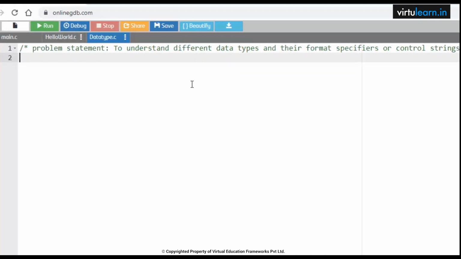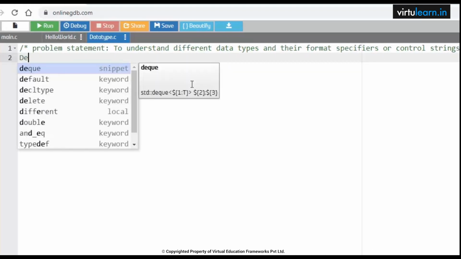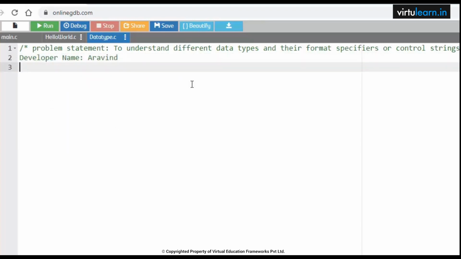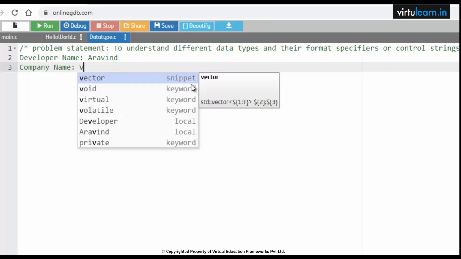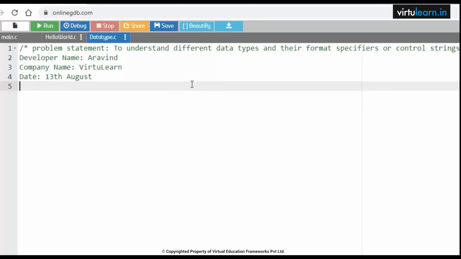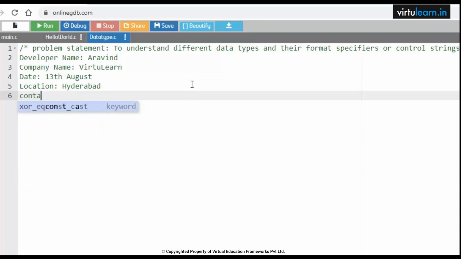Next, as you all know, the next one is who is the developer, what is the developer name. Next, organization or company name, Virtulearn, on what date we are writing this code, what is the location where we are writing the code, what is the contact number, just I'm giving some dummy number. So once your comment lines have been done, just close it with a star followed by slash.